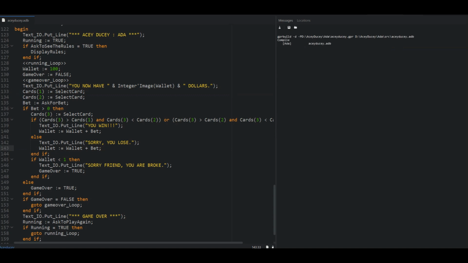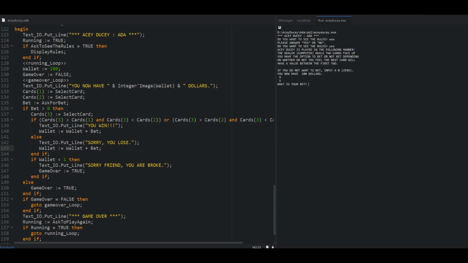That was the only error. Oh, look at that. Do you want to see the rules? Wow. Please answer yes or no. Yes, I'd like to see the rules. Acey Ducey is played in the following manner. The dealer... we know that's right because I copied and pasted it. If you do not want to bet, input a 0. You now have $100. All right, I already don't like that right there. Let's clean that up.